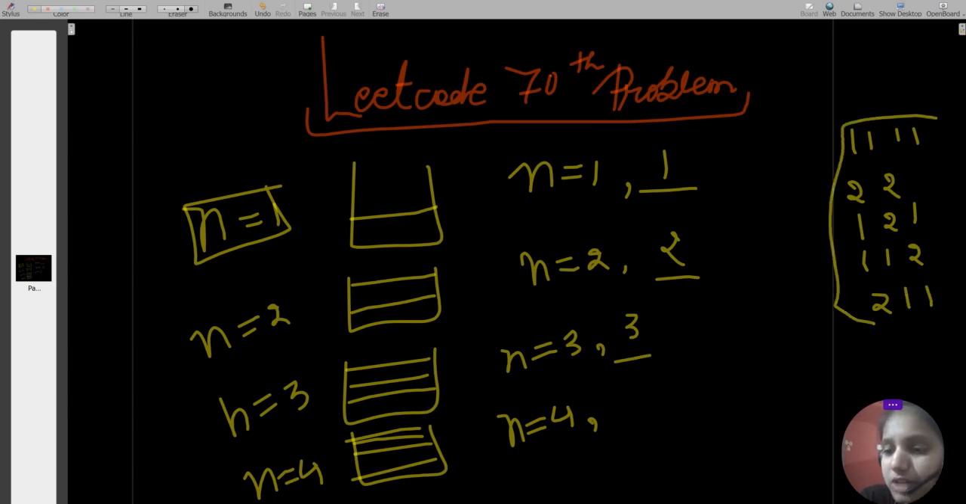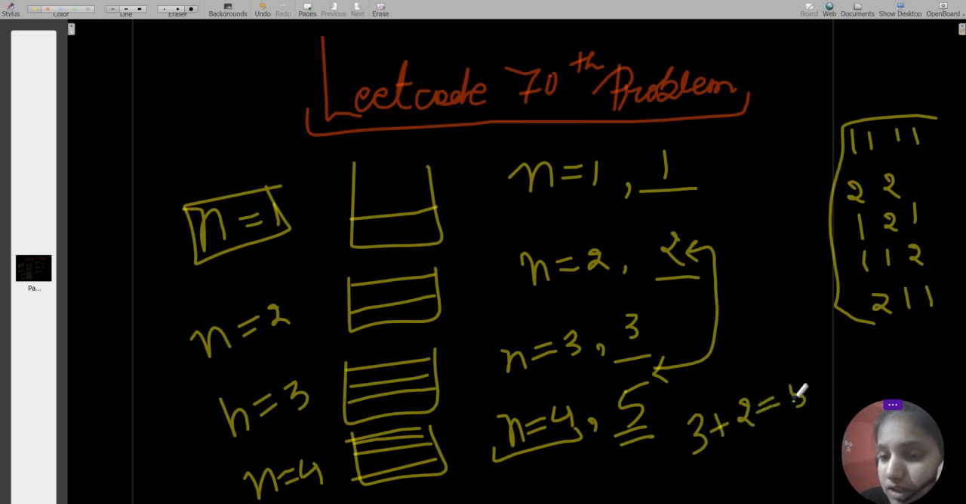You can just go one by one to every stair. You can go directly to the second stair, then directly to the fourth stair. So basically there are 5 ways. Here we have recognized one pattern: 1, 2, 3, 5. If we consider from the fourth one, every answer is the sum of the preceding two elements, right? So this is the case. 3 plus 2 is equal to 5.